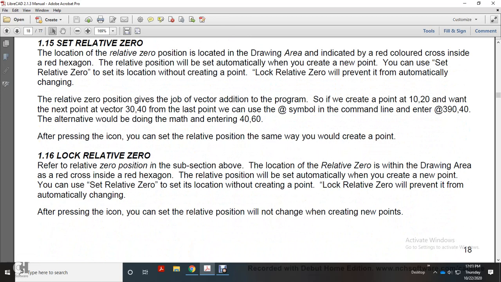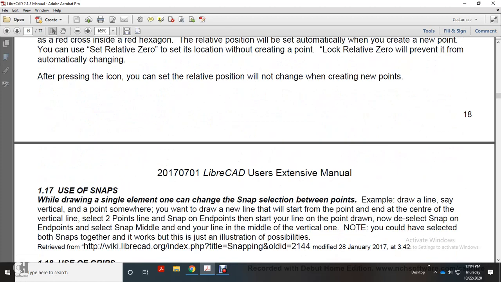1-1-6, lock relative 0. Refer to the relative 0 position subsection above. The location of relative 0 is in the drawing area as the red cross inside the hexagon. The relative position will be set automatically when you create a new point. You can use set relative 0 to set the location without creating a point. Lock relative 0 will prevent it from automatically changing. After pressing the icon, the relative position will not change with the creation of new points.